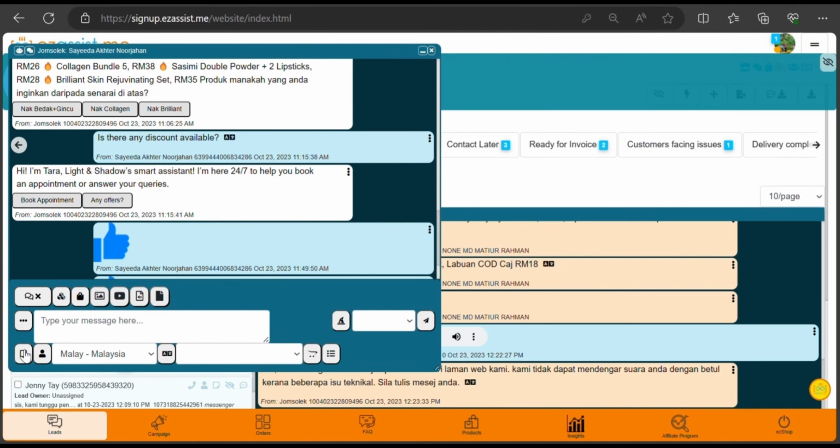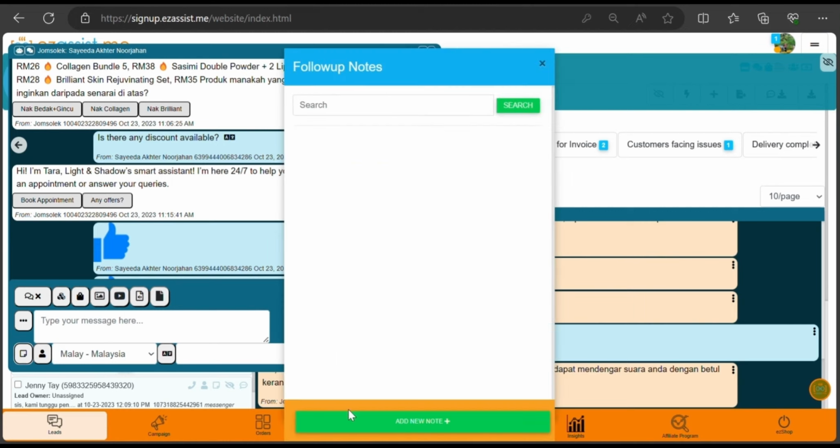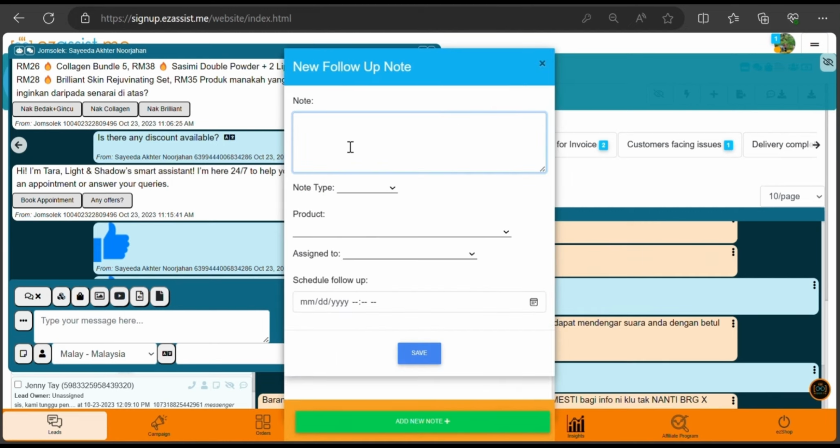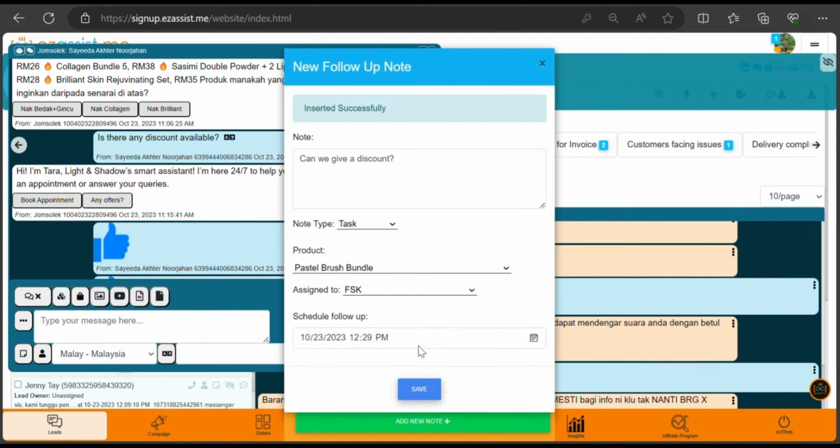First, I need to open the follow-up note and then add new note. Here in the note box, I will write. I have written the note here. Note type is task, product. I can select the product from this list. Assign to my supervisor. Time. Here I can select the date as well as the time. However, I'm selecting today. Then save.